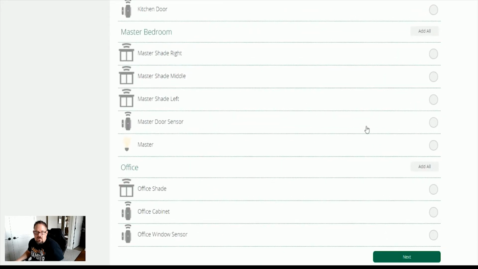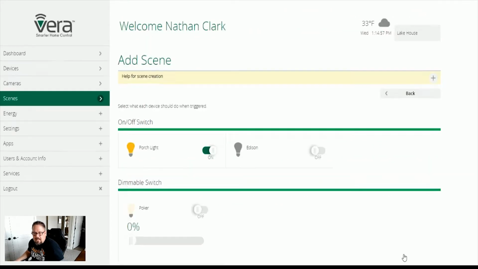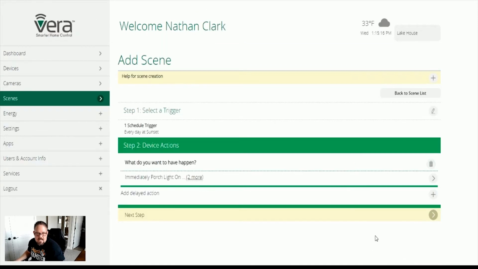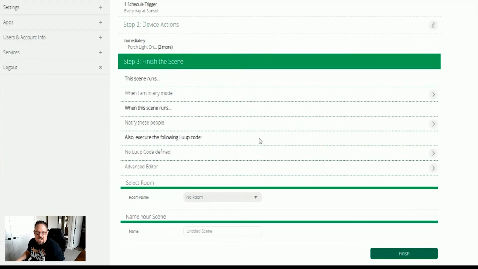So once you get all those chosen, you click next. And it says, okay, so what do you want to happen at that time of day? So on sunset, porch light's going to come on. We want that light to come on. We want that light to come on. This one's a dimmer. This one's not. That's just an on-off switch. But this one's a dimmer, so you can choose at what brightness you want that light to come on to. So I'll say 50%. You validate that step. Once you've done that, you click next.